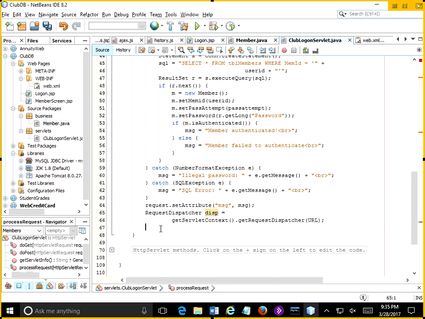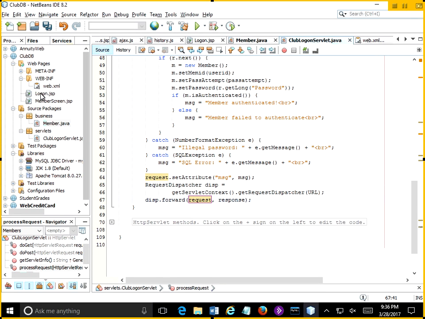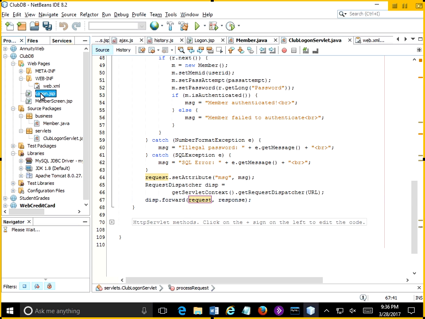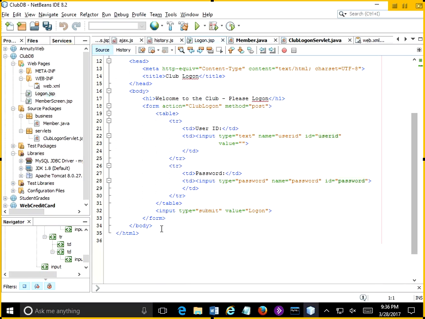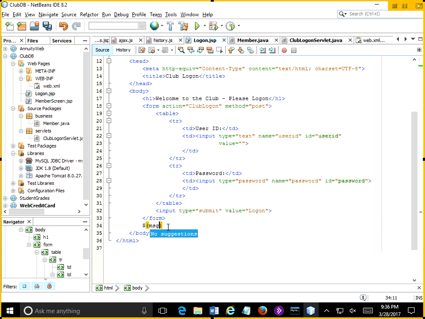I do need the import for that. Java servlet request dispatcher, and then I dispatch, forward the request and response. And that will take me to the URL, which will be back to the logon screen. So I guess on the logon screen, I better put my little message down so I know what just happened. So after the form, I'll use an expression call to display my message.